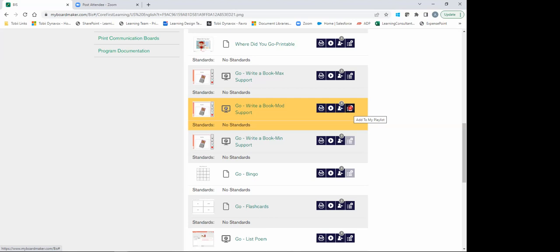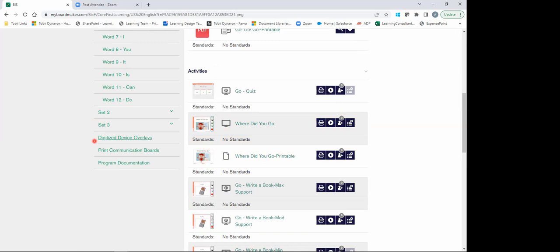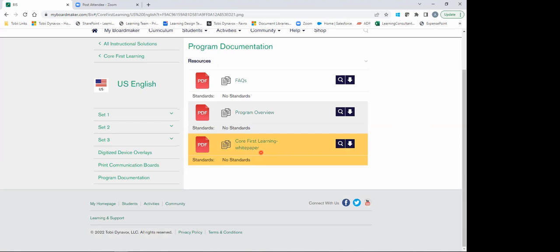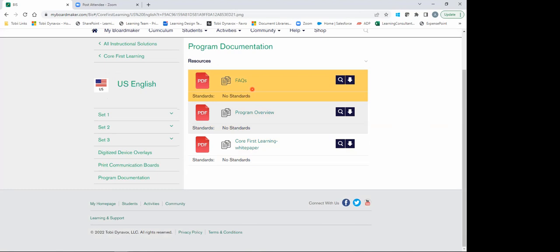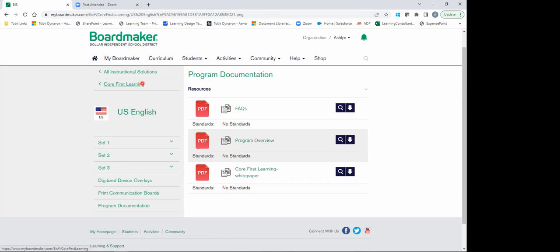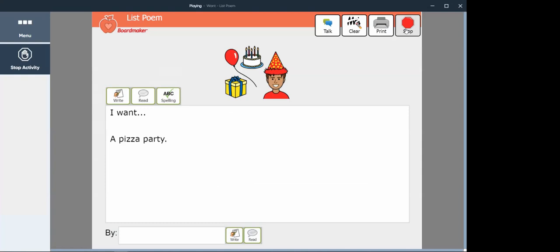All right. Over here, underneath the sets, you see we also have some device overlays for some different types of devices, some print communication boards, and that program documentation is where you can get in. The white paper is going to give you some research behind it, overview of the program, and some frequently asked questions. All right, so curriculum, core first learning, and then you can start exploring the curriculum here.